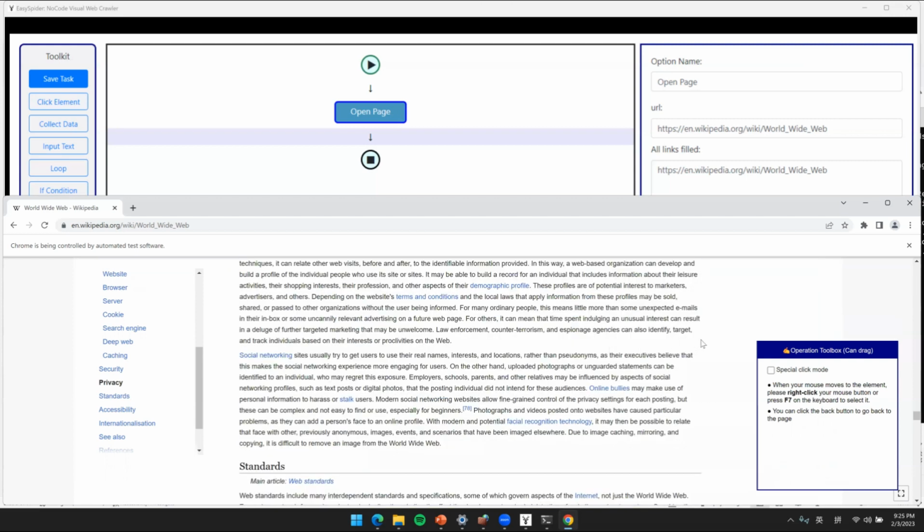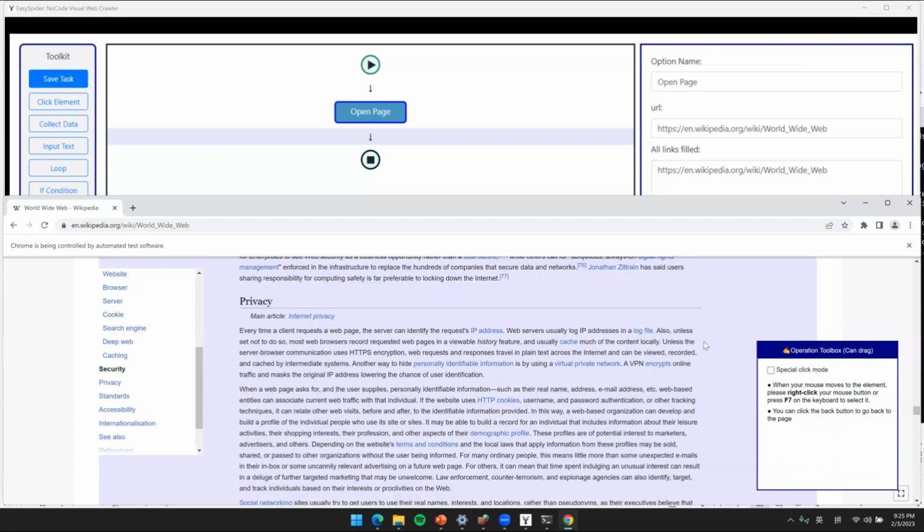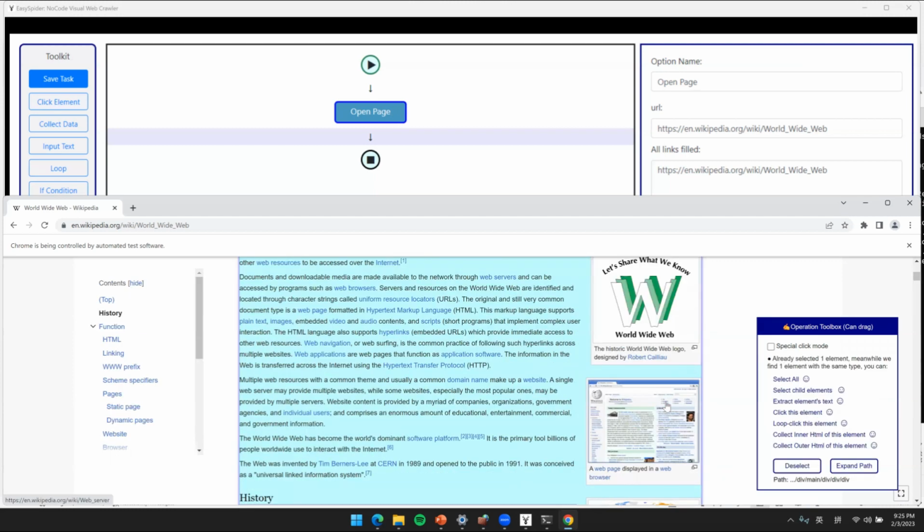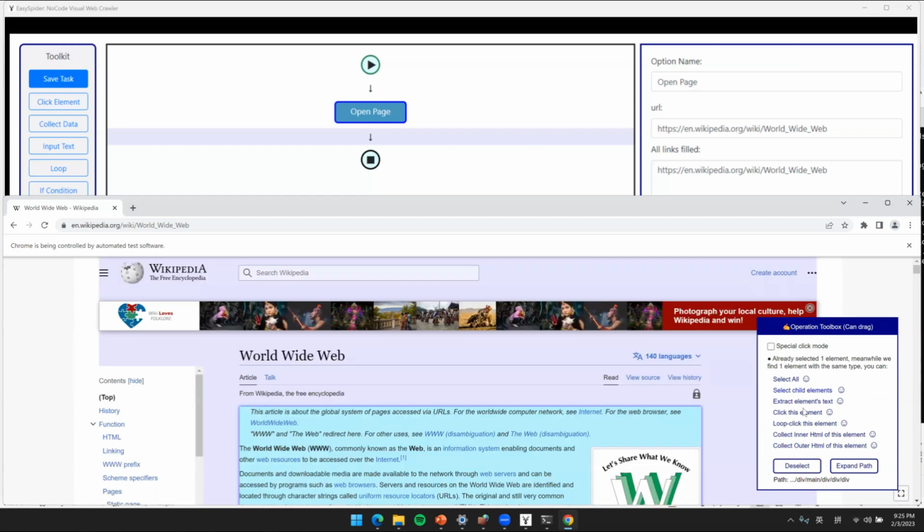So we can just move our mouse here, and we can see that it points to the whole contents. We click our right mouse button, then we select all the content here. After we select all the content, we can see the operation toolbox here. They have a lot of options, but this is a very simple task. So we click this extract element's text here.